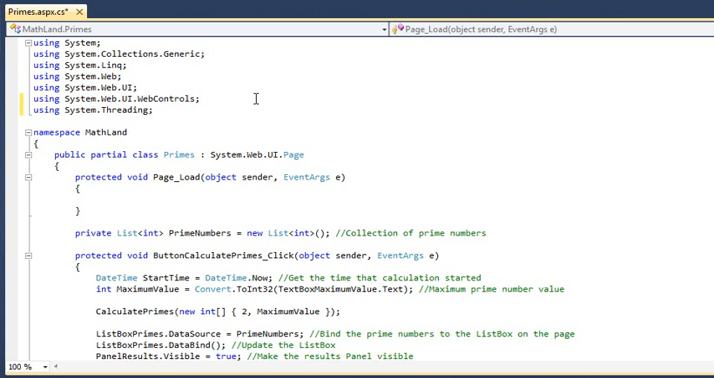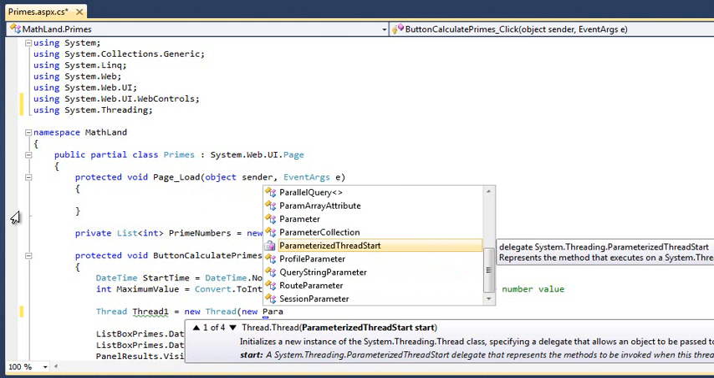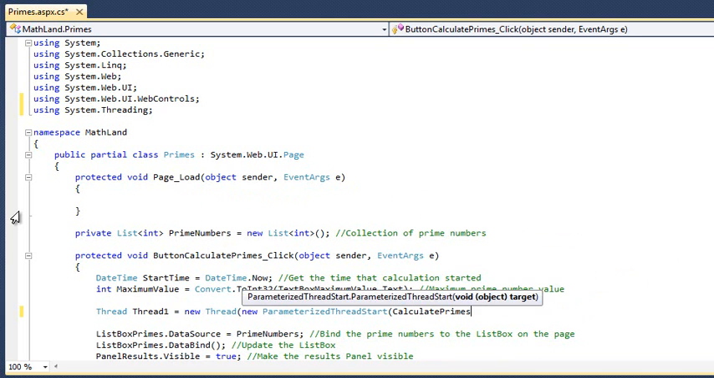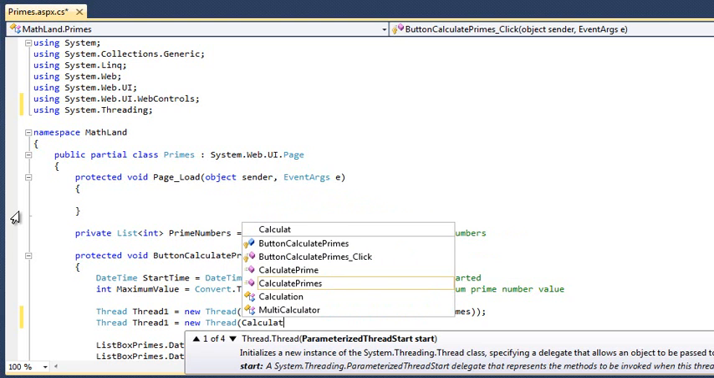Now, in the ButtonCalculatePrimes_Click event handler, replace CalculatePrimes(new int[] {2, MaximumValue}) with Thread thread1 = new Thread(new ParameterizedThreadStart(CalculatePrimes)). This code creates a new Thread object that will run the CalculatePrimes method. You need to use the ParameterizedThreadStart object in order to run a method that has arguments. If the CalculatePrimes method had no arguments, you could simply use the code thread1 = new Thread(CalculatePrimes).